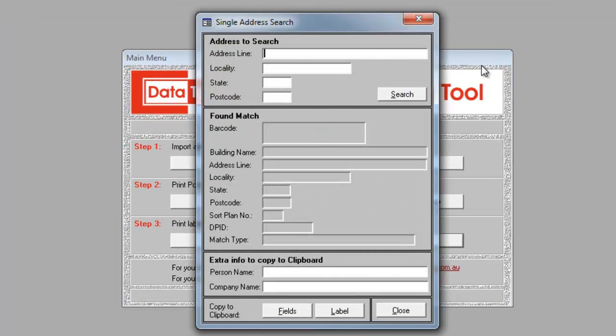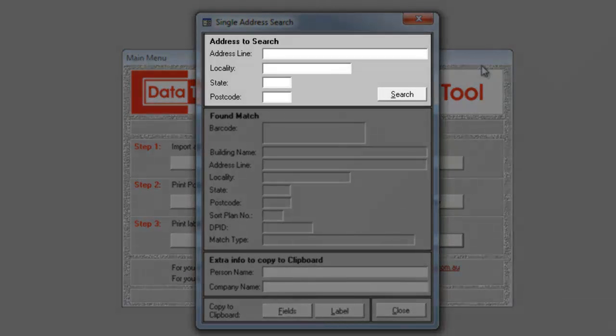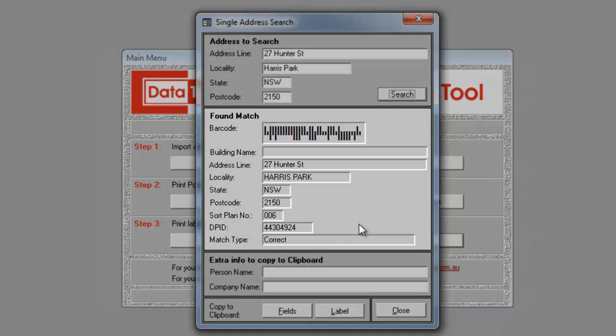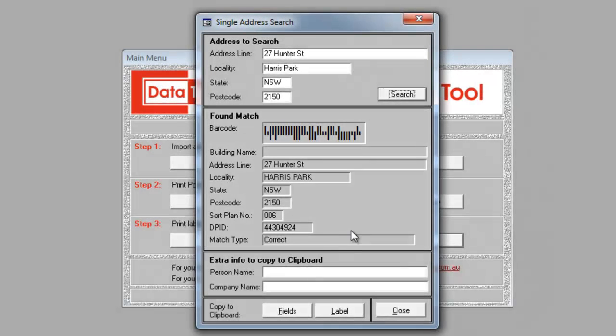After we have clicked this button, the single address search window will appear and allow us to enter information such as address line, locality, state, and postcode. When we click the search button, the single address search will match the address we entered against the PAF. Our result will be returned under Found Match. Additionally, we can also add the person's name and company name for the address that we have searched. This additional information will also be copied to the clipboard and appear on the label before printing.